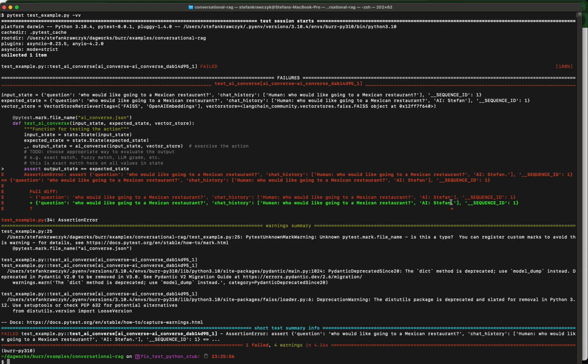Burr's not prescriptive here, but we want to enable you and give you the tools so you can make a good decision and then curate data in a way that helps you more easily manage these particular tests as your application evolves.